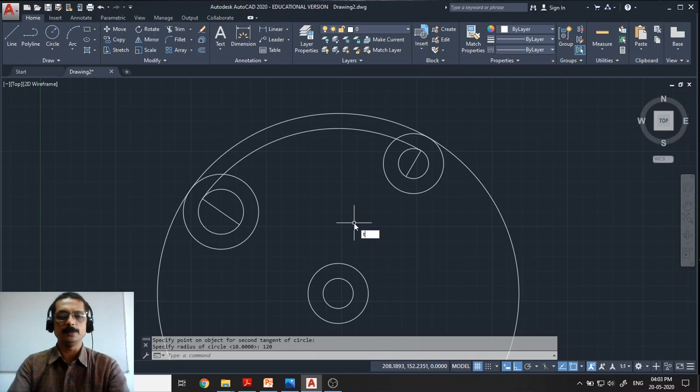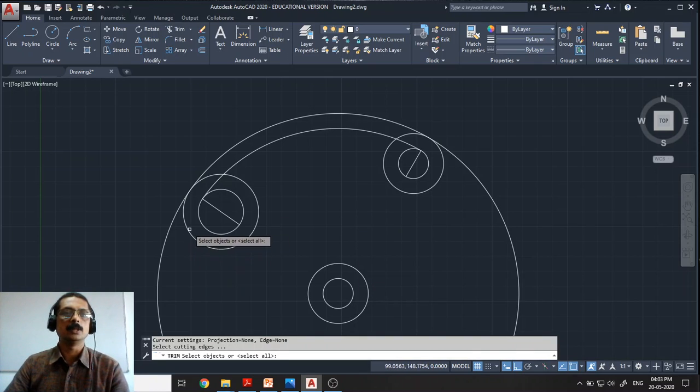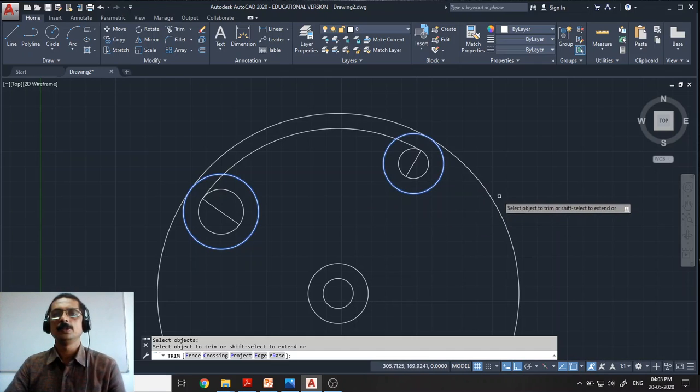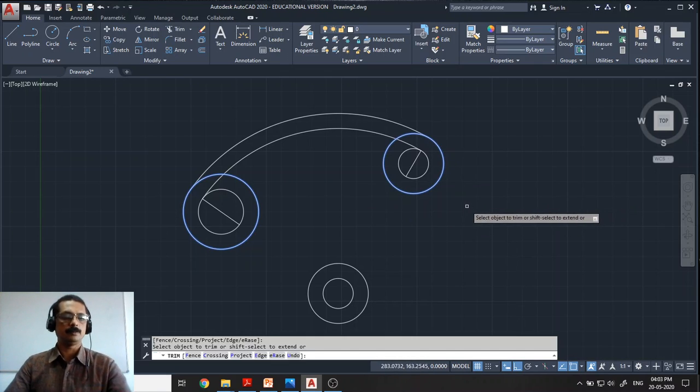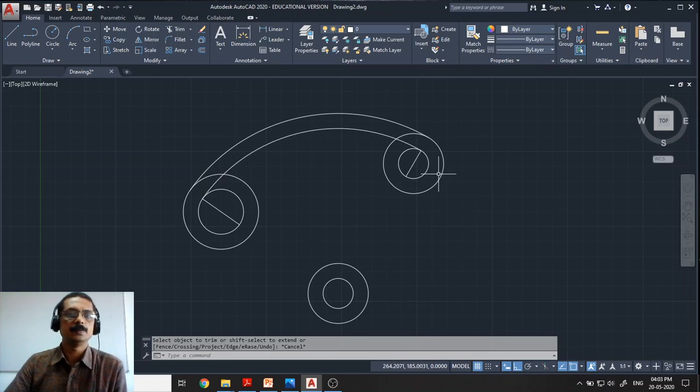Now I'll trim that. I'll use the trim command TR. This circle is one cutting edge. This circle is the other cutting edge. So I got the other portion.